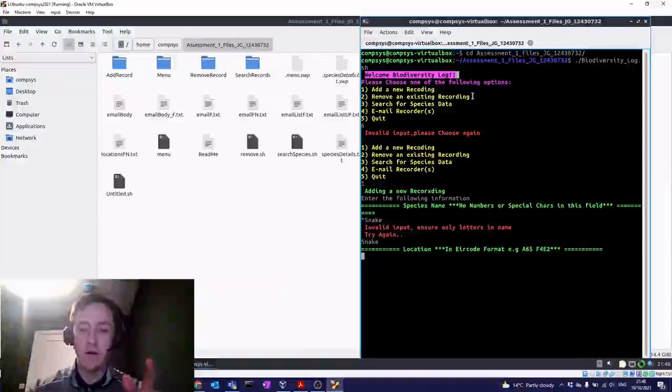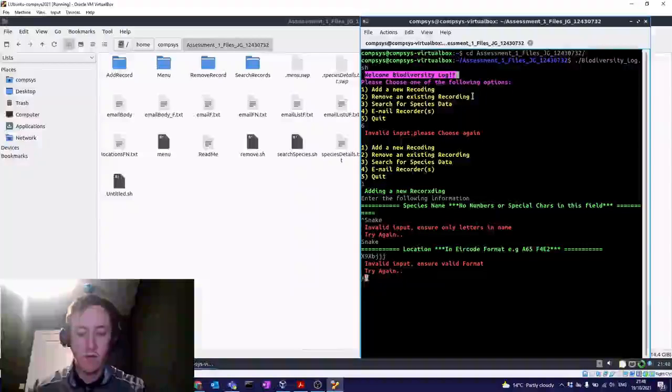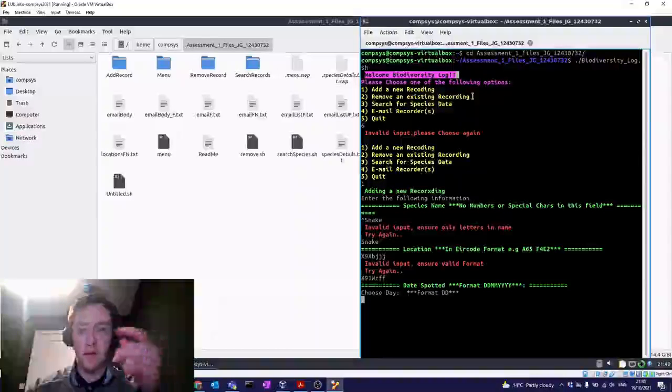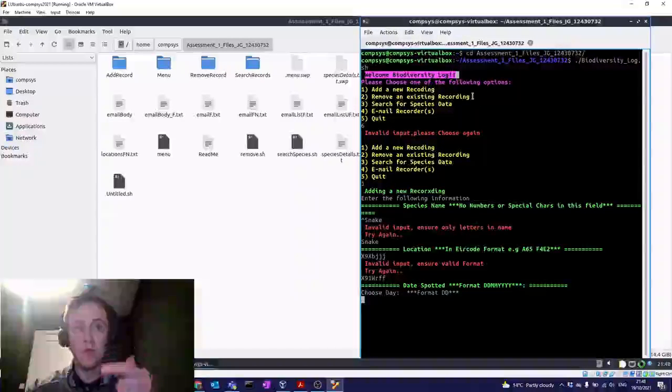Now the error code has a specific format it should be in. It should be a letter followed by a letter, followed by 2 numbers, then 4 alphanumeric characters. So if we enter in something wrong, like that, it's going to give an error. But if we enter in the correct format, it accepts the format and it moves on to the next question.